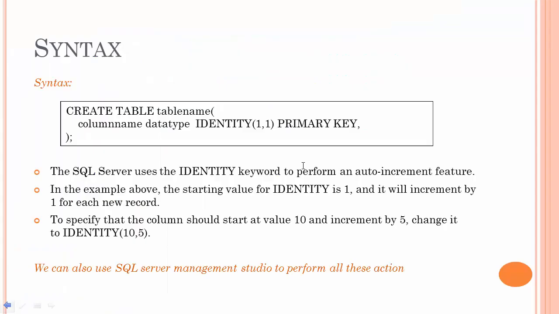So what we learned in this tutorial: we learned what is auto increment and how to use the identity keyword while creating a table for auto increment in a column using SQL query, and we also saw how to use the identity keyword directly from the SQL Server Management Studio tool.